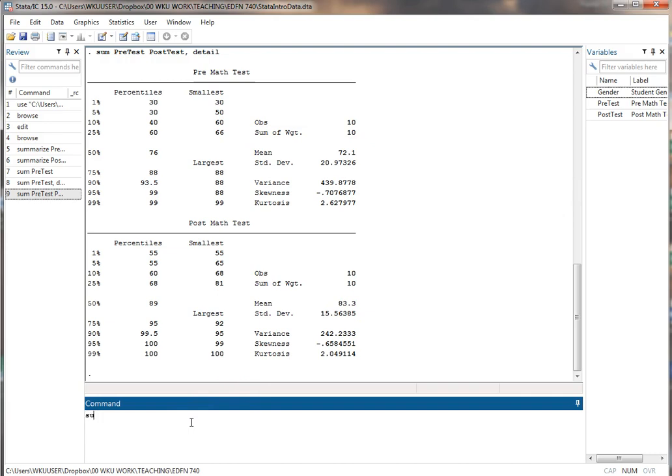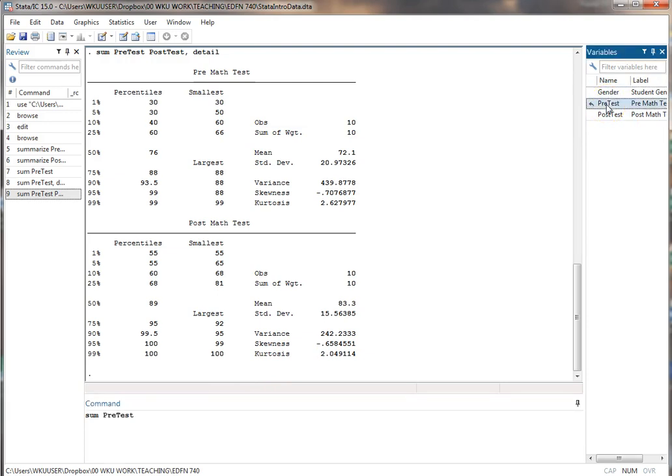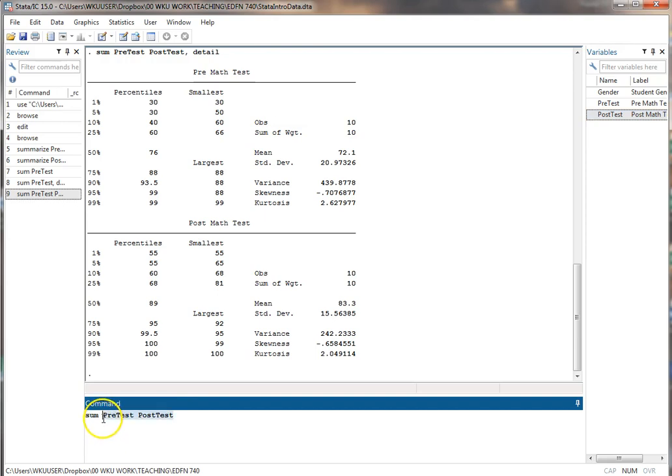It's also possible, if you do it without the detail, because it's more concise results, it'll put all in one table. So let's do that. I'm going to just type in sum. Now another way that I could do besides typing the variable names in is I can come over here, double click, you see it pop down here, go to the next one, double click, you see it pop down there. That's another way to do that. Let me show you yet another way.